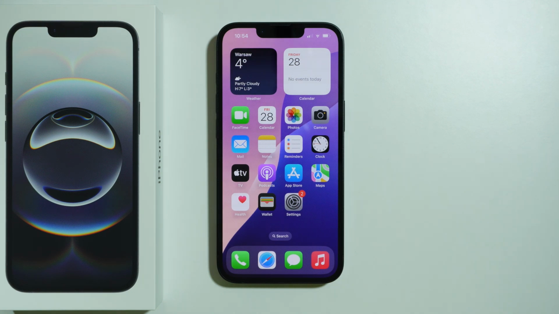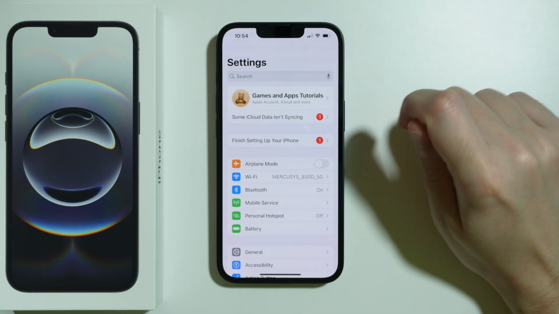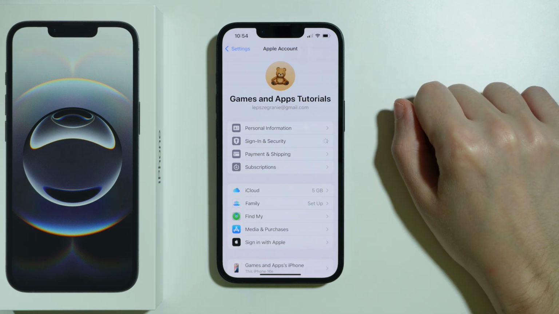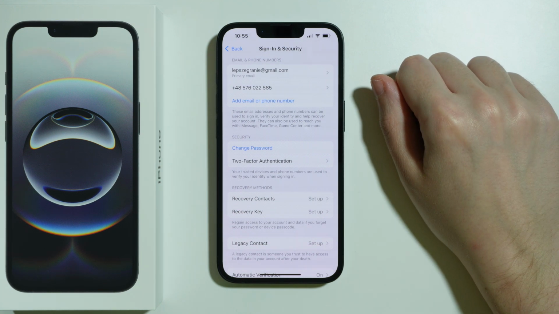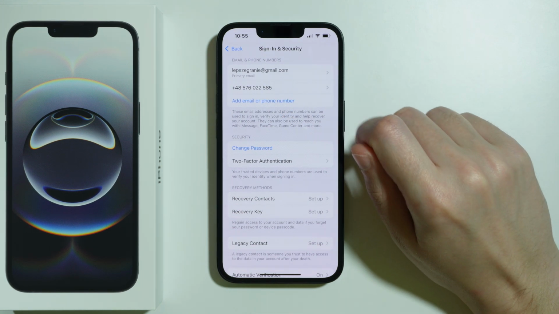To add email or phone number to your Apple account on iPhone 16e, we need to go to Settings, then tap on your Apple account over here at the top, go to Sign In and Security, and then over here we have email and phone numbers. We have everything that we have added to our account so far, and we can add email or phone number by using this text over here.